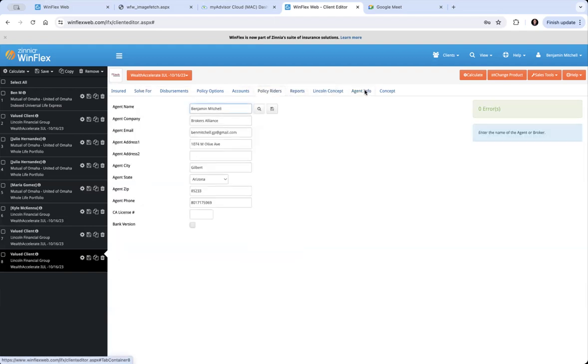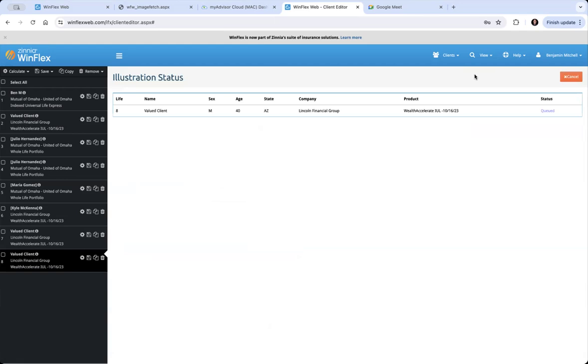Under agent info, you'll need to put your agent information, your address, email address, phone number, all of that in order to calculate. So we will run a calculation. It will take a minute, possibly two.